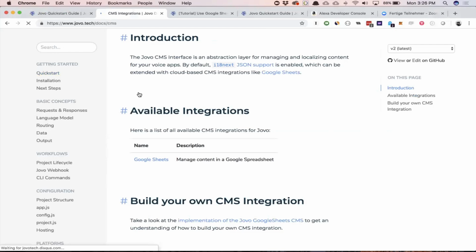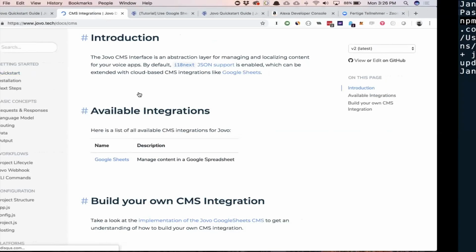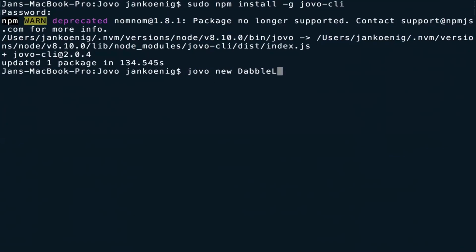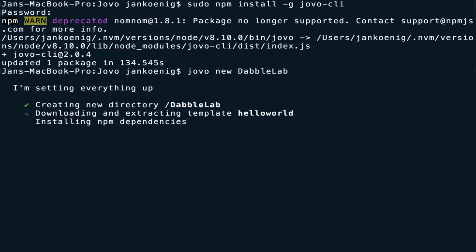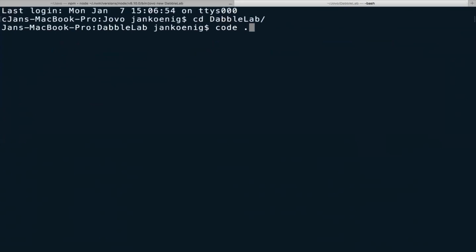So we can create a new Jovo project. You can see Jovo CLI version 2.0.4 is installed. We can create a new project by using jovo new, and that will create a new project with the name Dabble app. This will download the Hello World template, and I can open a new terminal window and open that up in my code editor. I'm just typing in code dot to open it in Visual Studio Code.